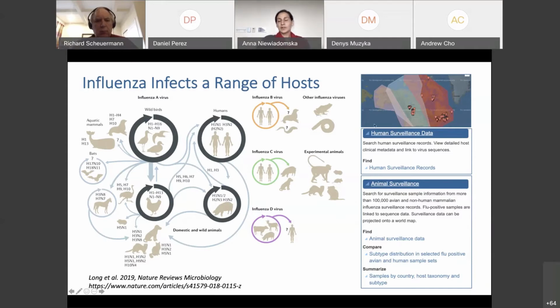So through IRD, if you're into more molecular epidemiology studies, you can explore the surveillance data that we have available for humans through our human surveillance search tool, or if you'd like to look at animal surveillance in avian species or non-human mammals, you can look at our animal surveillance feature, and we have a nice mapping tool where you can map these different results.